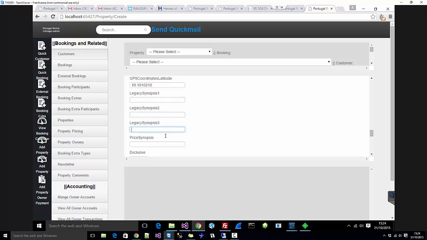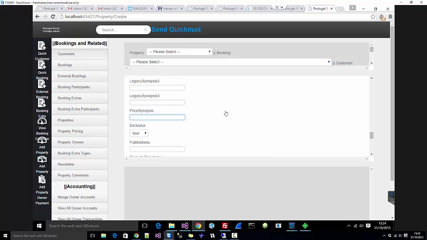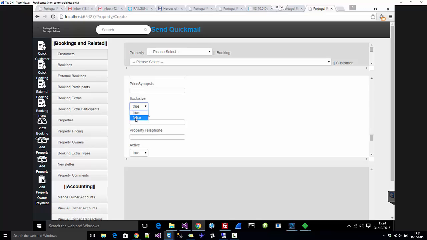These legacy synopsis and price synopsis are all ignorable. This exclusive field is whether other agents also have the property in their catalogue. So if it's purely a PRC property, i.e. Victor owns the house, let's just say, and it's not rented anywhere else, you set it to true. If not, false. The full address needs to be the address of the property in Portugal, and the telephone number is whatever main contact phone is used at the house, if there is one, of course.